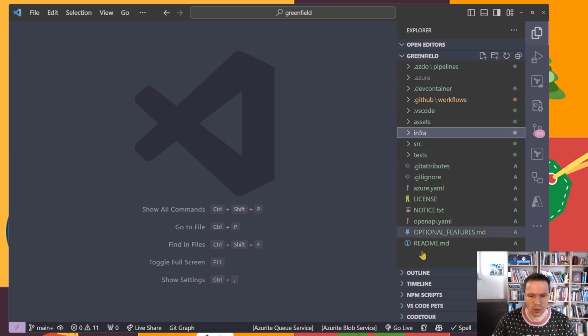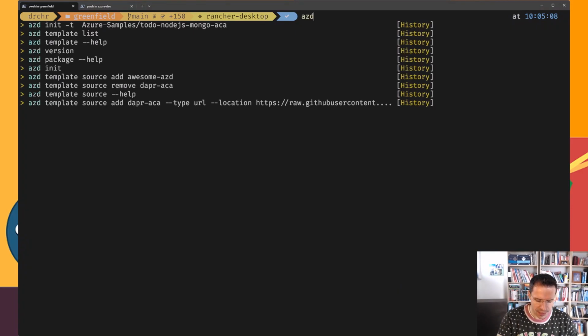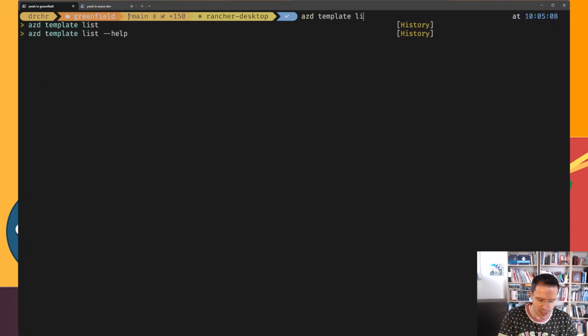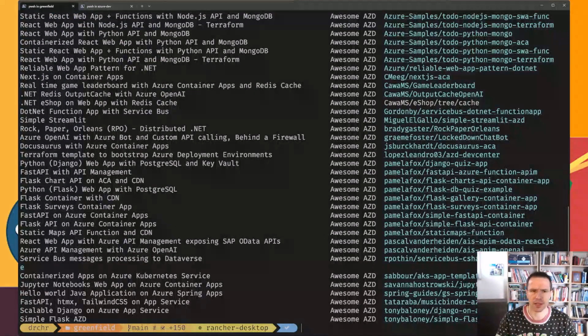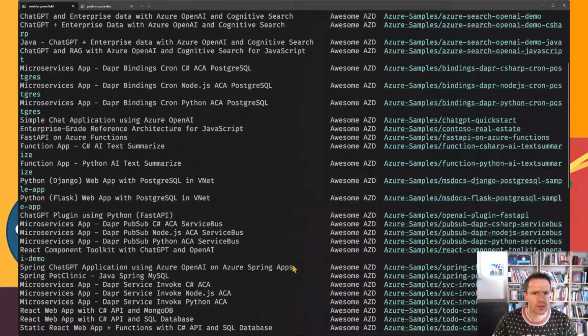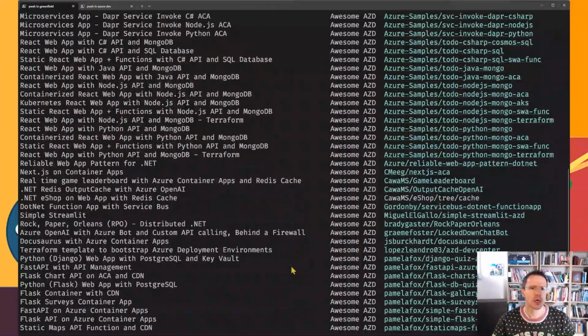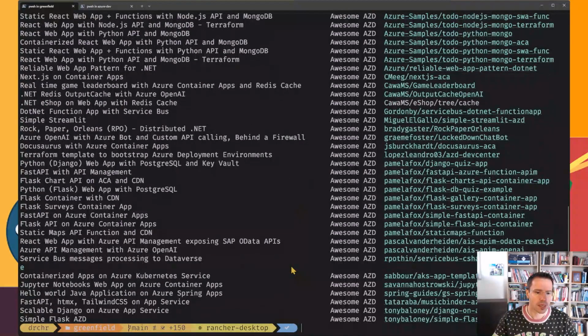Now, however, what we saw was that when doing an AZD template list, I think we got all the templates that are available with the awesome AZD source. And that might be too much. So within a company, maybe I just want to use very specific languages. Maybe I want very specific hosting options. Now the question is, how do I achieve that? Can I even achieve that?